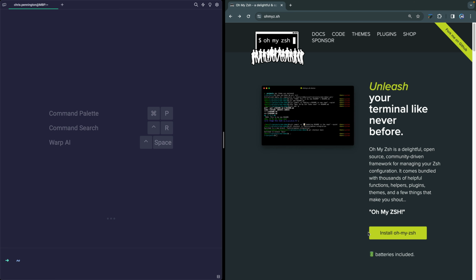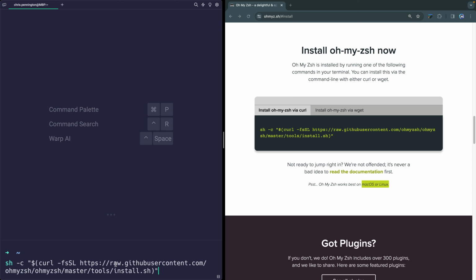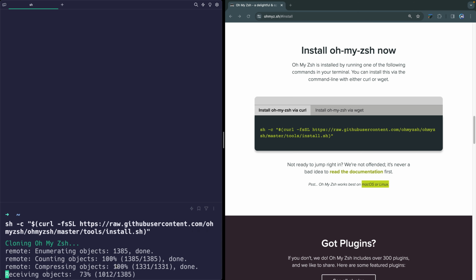Now to get started, you're just going to click this install OhMyZsh, which will take you to this curl command. If you're using macOS, which you can see it works best with macOS or Linux, you can also use Homebrew if you want to, but I'll just use this because this should work for either use case.